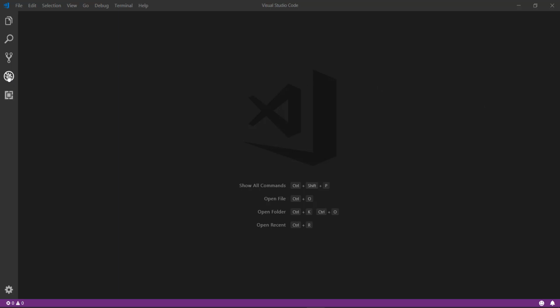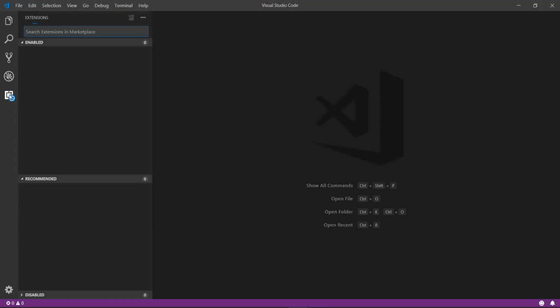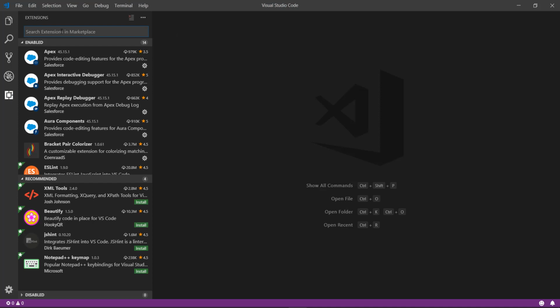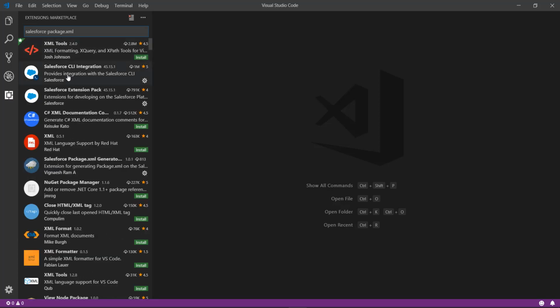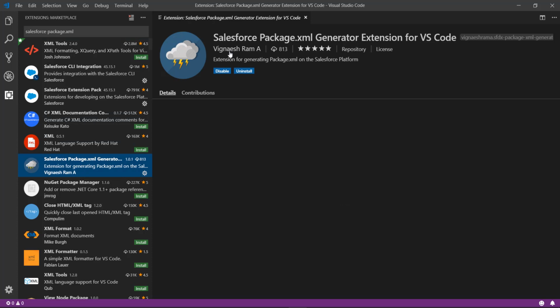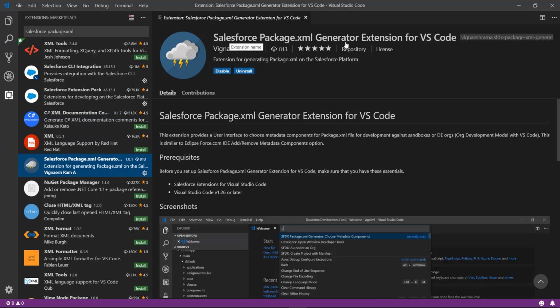There is an extension called Salesforce package.xml generator, which is available in the extension section of Visual Studio Code. For that, you just have to type Salesforce package.xml, and the extension will pop up. This is the extension I'm talking about, the Salesforce package.xml generator extension for VS Code. Install this extension. I have already installed it on my VS Code.